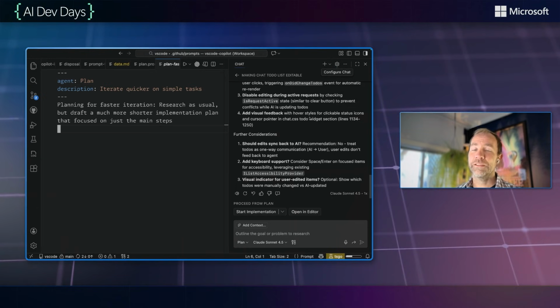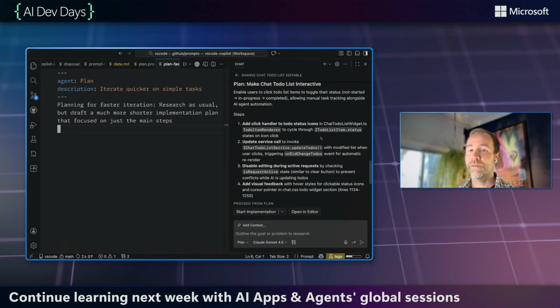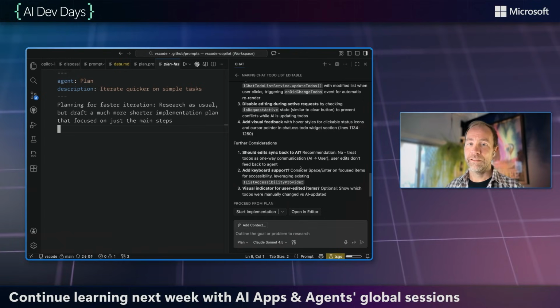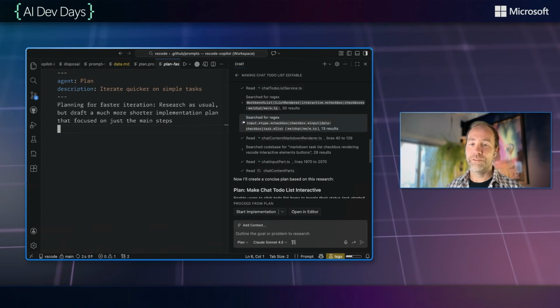And meanwhile, the plan completed. So there's a lot of context on what it found and what it needs to edit. And then this is the sub-agent up here that completed.